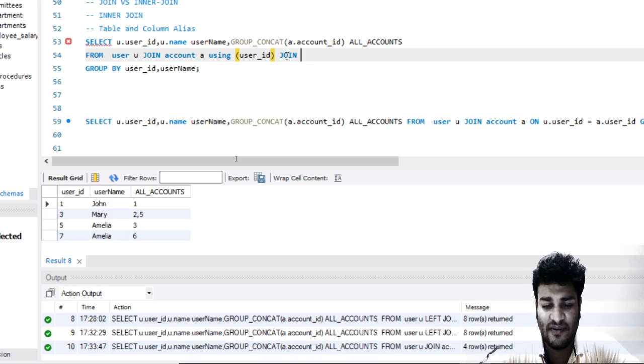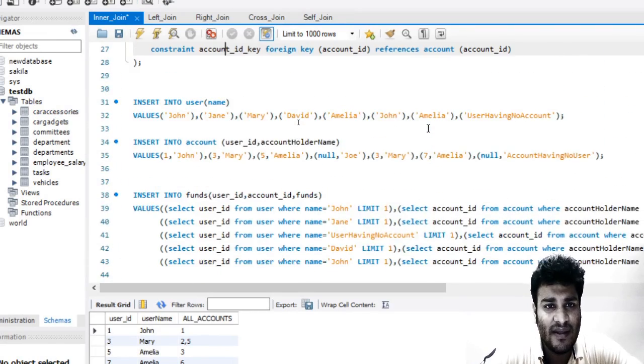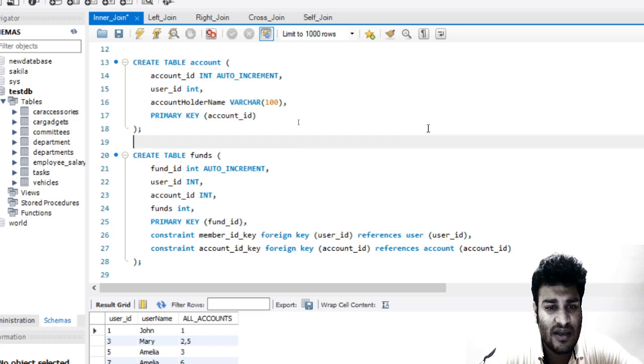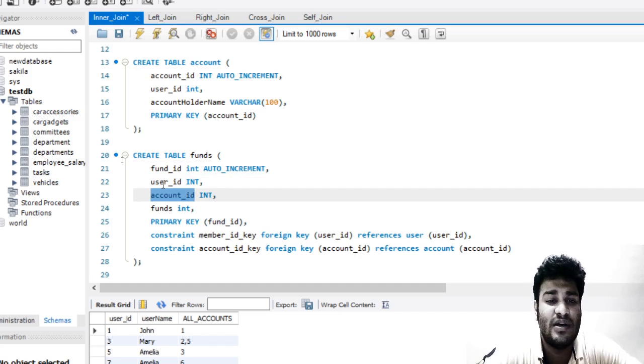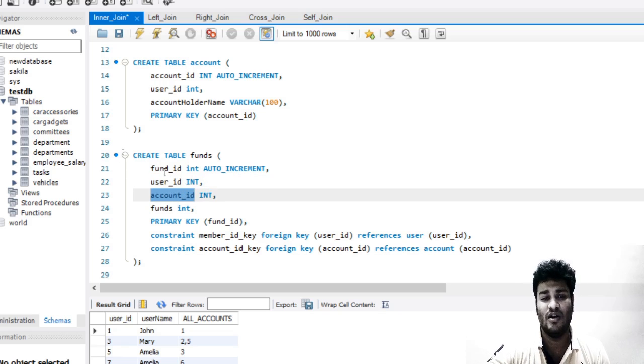saying that please give us the funds. So we will say funds, so the table name is funds, and fund has something called account ID. So we are calculating the sum of the funds of the account. Next point is on what criteria you should join. We can join on user ID, or we can join on account ID; these tables do not have fund, right? So we can either join on account ID or we can join on user ID.